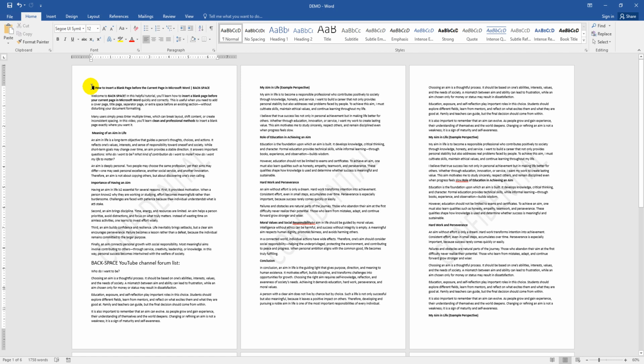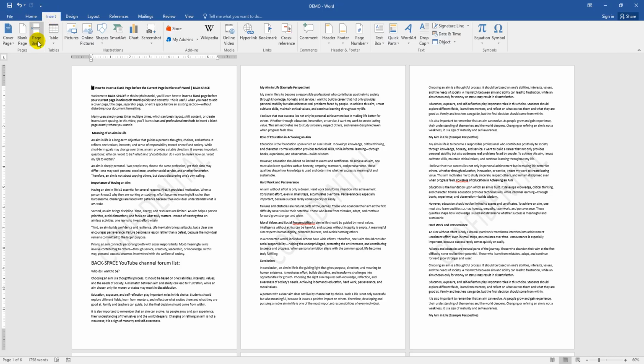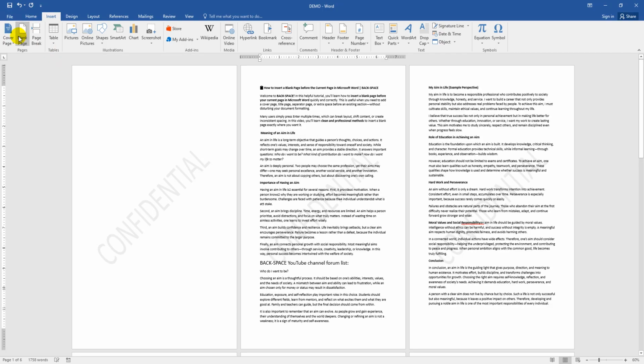obviously select the first of the page, otherwise you would add the page on the next page if you click at the last. Now I am making it before, so click the first of the page, go to the Insert menu and we can see here the page break is for creating a blank page after, and the blank page option is for creating a blank page before. Obviously you can select the first of the page and click the blank page option. We can see here the text and the blank page before this current page.